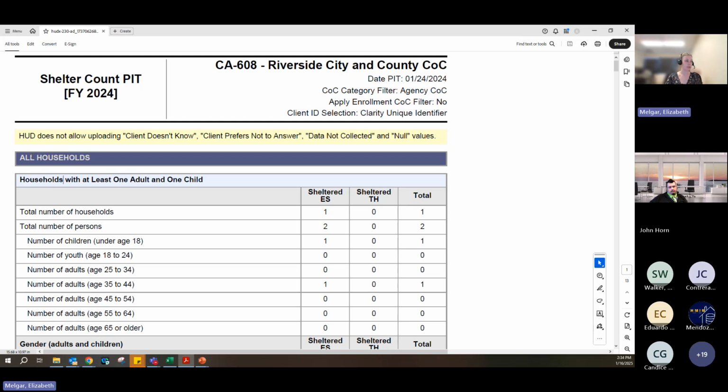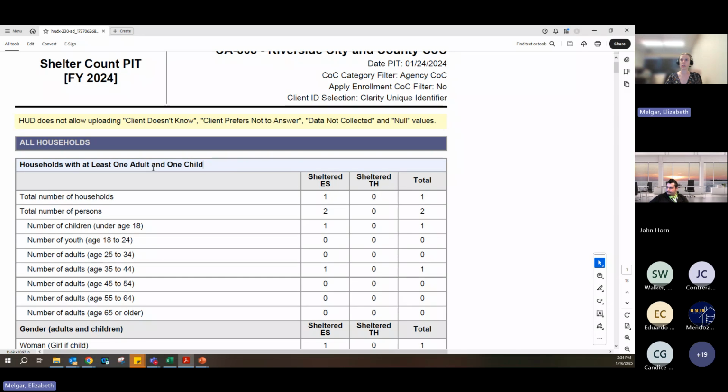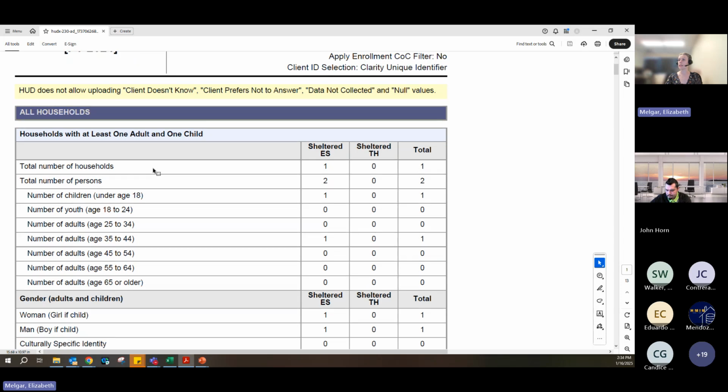Within each of those three larger categories, the all households, veterans, and youth, there's going to be household subpopulations, and that's going to be based on whether or not there's children in the household. So we're looking currently at households with at least one adult and one child, so households with children or families. And as a disclaimer, all of this is fake data. It was pulled off of our training site, so none of this data is real.